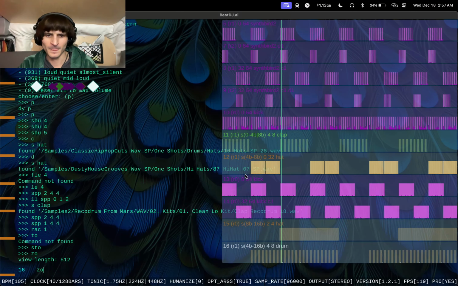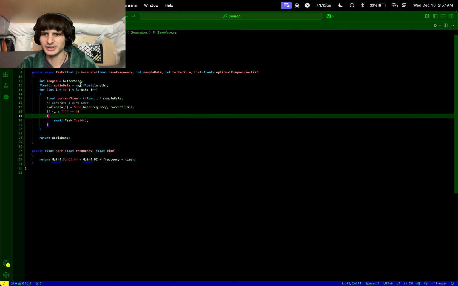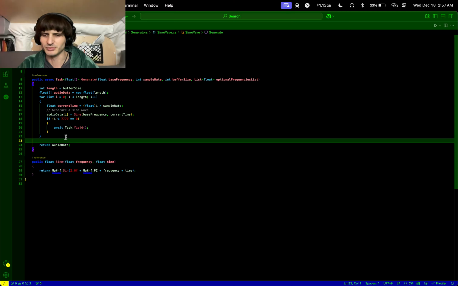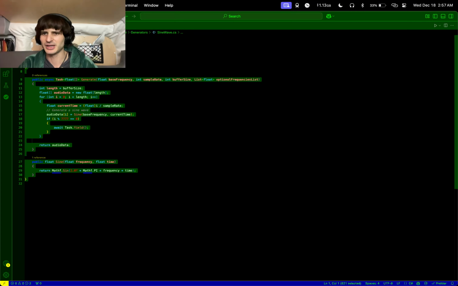I'm going to run File to open the generators folder, and I'm going to find a very simple generator, which is the sine wave. Open this, copy the code. So you can see this generate function is what it runs, and it creates some numbers that represent the audio data. Basically, they represent the -1 to 1 of the speaker fluctuation. And that's just creating a simple sine wave right now.